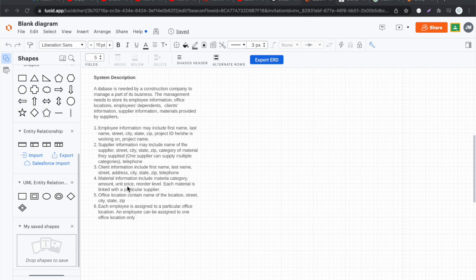Material information include category, amount that they currently have, unit price, and then the reorder level, at which level we should place another order to the supplier. Okay, each material is linked with a particular supplier. So office location contain name of the location, street, city, state, and the zip. Employee information, each employee is assigned to a particular office location. An employee can be assigned to one office location only, right? These are the information that we currently have.